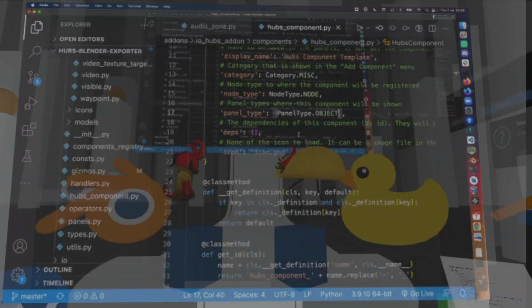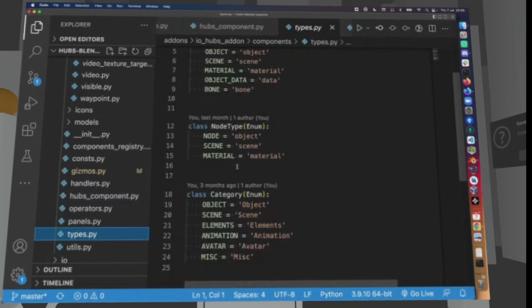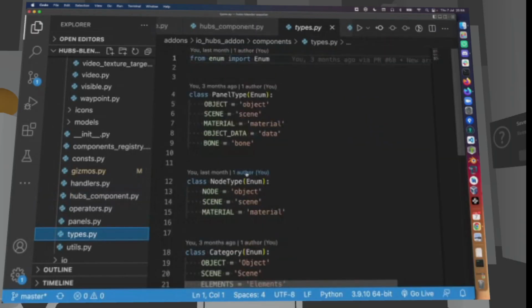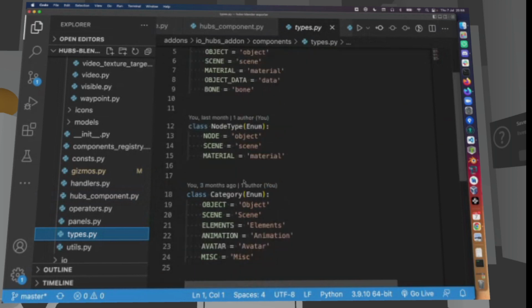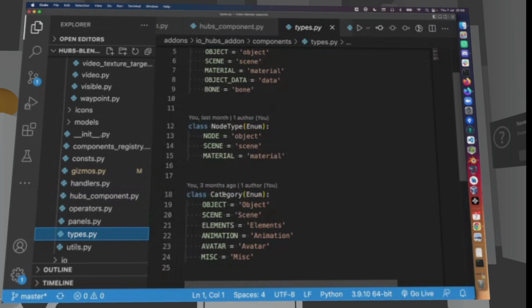And those all live in the types file, types.py down there, if you want to check them out and see what's available. Yeah, so all the different types that we're using are here. So panel type, node type, and category.